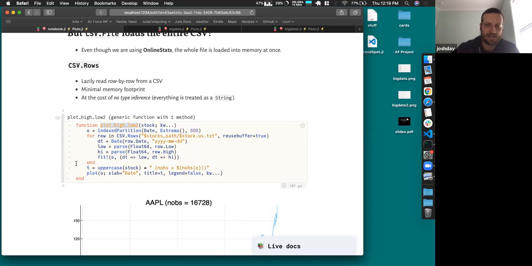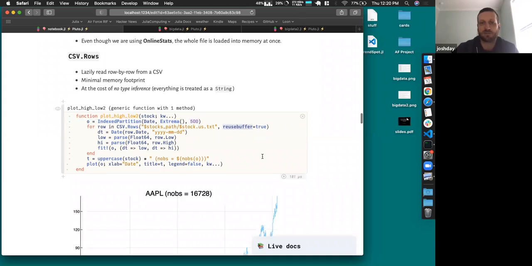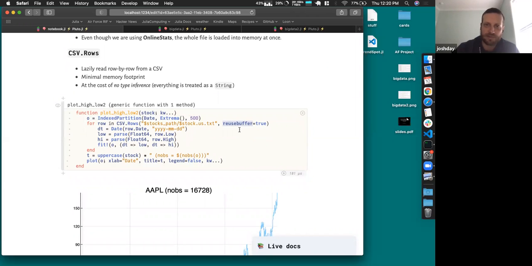So here is a second function. It works very similar to the first one. So we're starting with this index partition, and then instead of CSV.File, we are going to look at CSV.Rows, and we're going to add this keyword argument reusebuffer equals true. And so what this does is it uses the same memory to load every single row. So every single row goes into the same section of memory. And so this is the absolute least amount of memory that we could use while iterating through the CSV file.